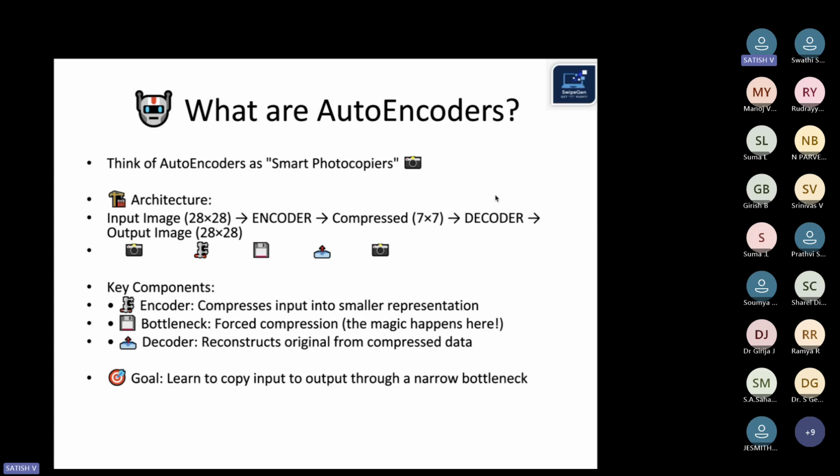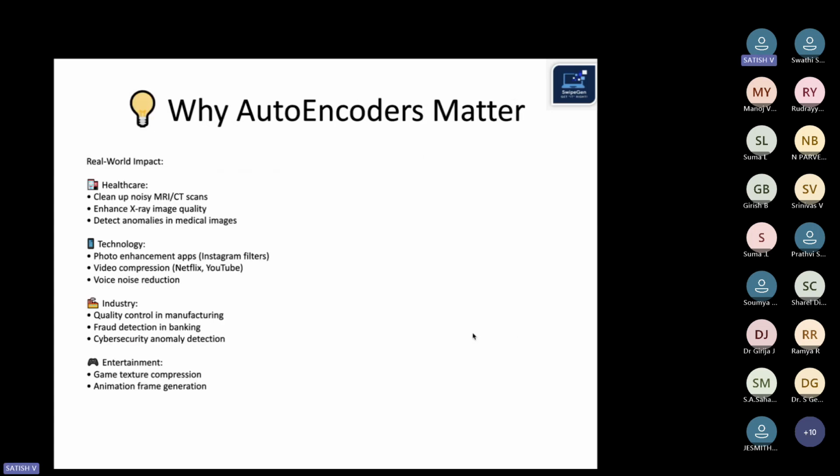So YouTube uses a similar autoencoder technology where although the video would be in 4K, the size of that would be in GBs, but it extracts a bit of it and displays it as a thumbnail using the autoencoder technology. So next part is why autoencoders actually matter, or what are the real world impacts of it.